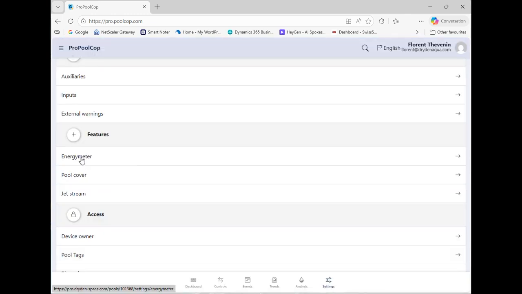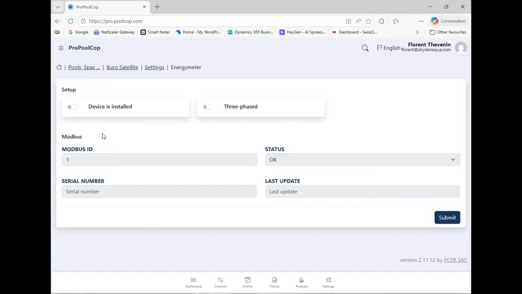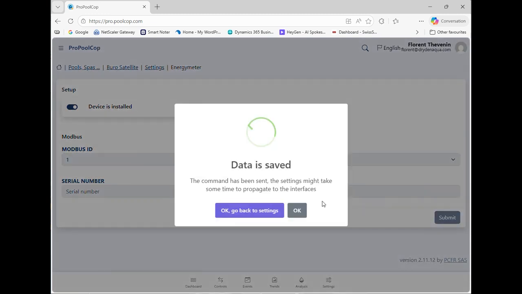Energymeter. The Energymeter connects to one of the 4 Modbus connectors. It measures total power consumption of connected equipment and sends data to the PoolCop Space Cloud for storage and analysis. For installation and configuration details, refer to the Energymeter IoT Guide. Once declared as installed, select whether the meter is single-phase or 3-phase. Verify the communication status and confirm the serial number detected via Modbus. Finally, click Submit to confirm and save your changes.